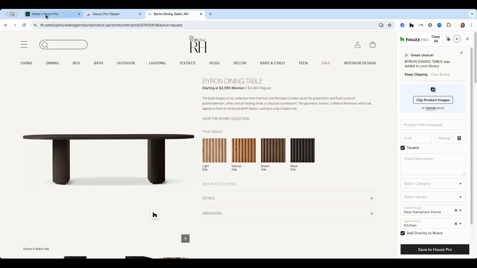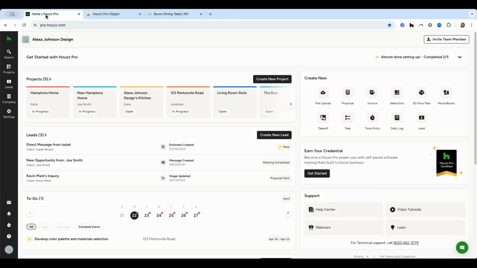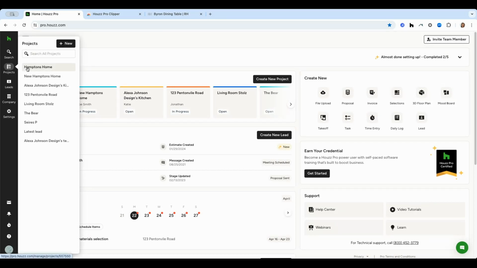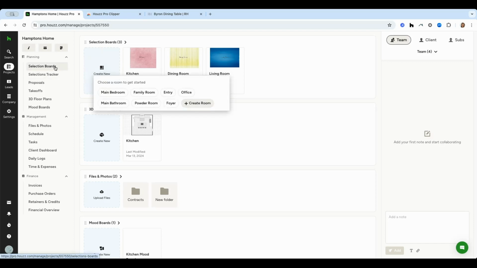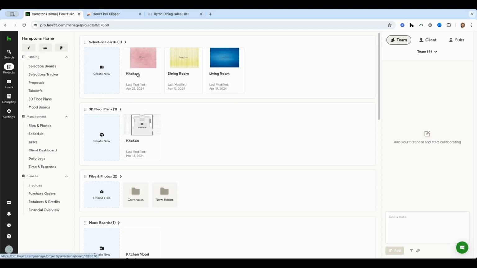Now, let's go into our selection board, which is a great place to house all of your design ideas, client feedback, and budget considerations in one place. If you prefer to make selections prior to sending a proposal to your client, we'll show you here how to start with the selections board and easily convert it into a proposal or invoice after the selections are approved and finalized.